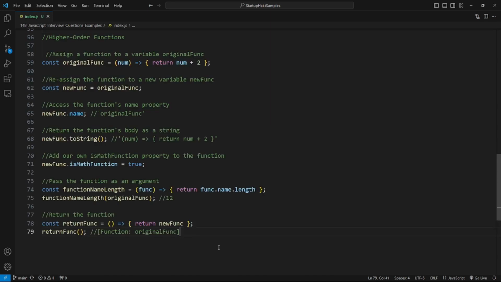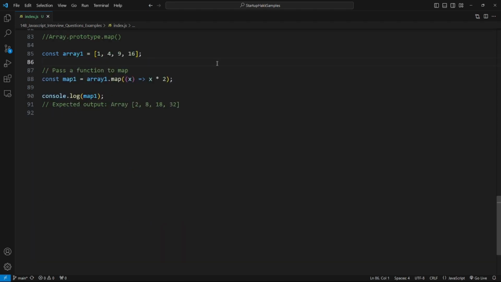Right, what are higher order functions? Higher order functions are functions that can accept other functions as arguments or return them as a result. This powerful feature in JavaScript enables the creation of more abstract and reusable code. So here's an example.